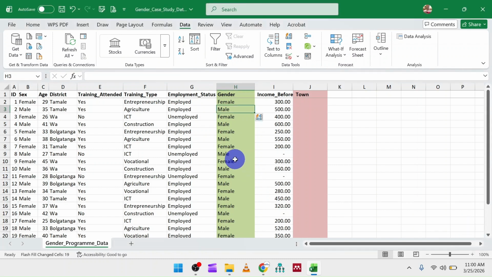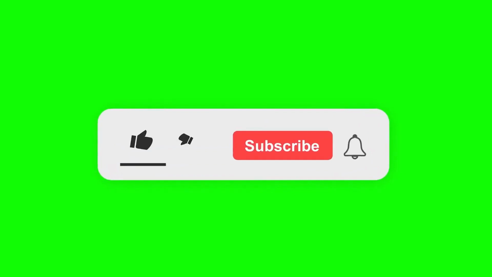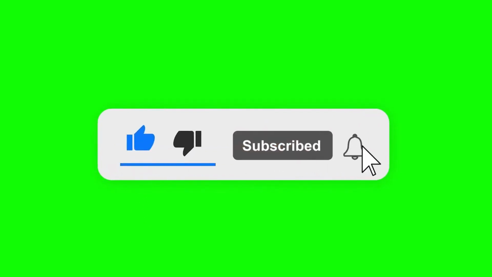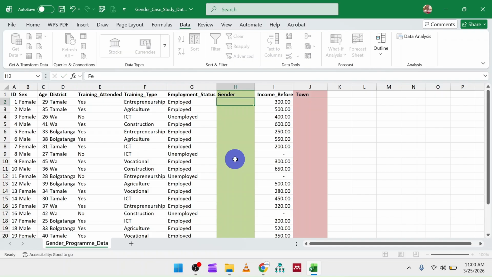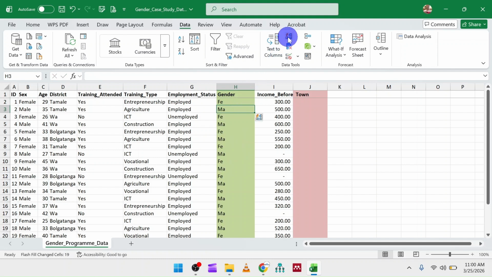Okay, so let's say you do not want to repeat the full female. You just want to use abbreviation. So you want to use the first two letters. All you have to do is to type FE. Then I come to FlashFill. Excel will automatically identify that this is what we want to do, and it will continue like that. So this is how we perform FlashFill. You see how cool it is?